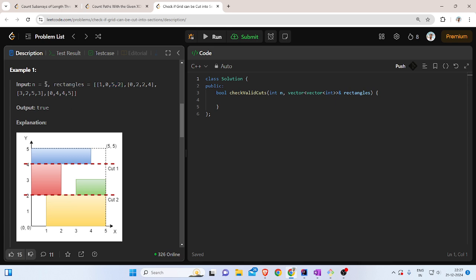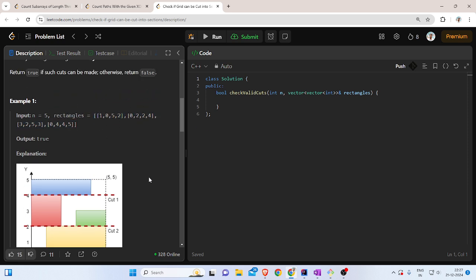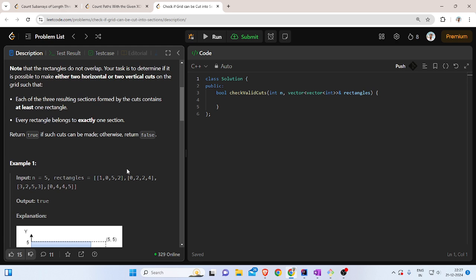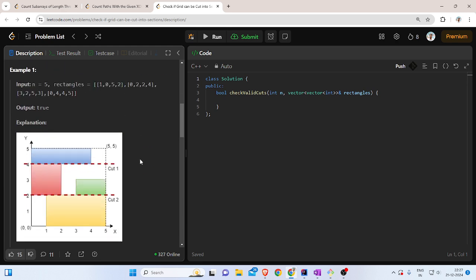The box is of size n comma n, and we have points which represent the bottom left and the top right points of a rectangle, and we have different rectangles. We want to find out whether I can have two lines separating the box into three sections, either horizontally or vertically. If I can get it either way, then I return true, otherwise I return false.